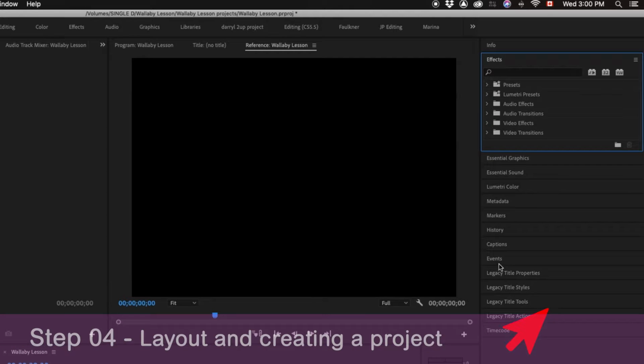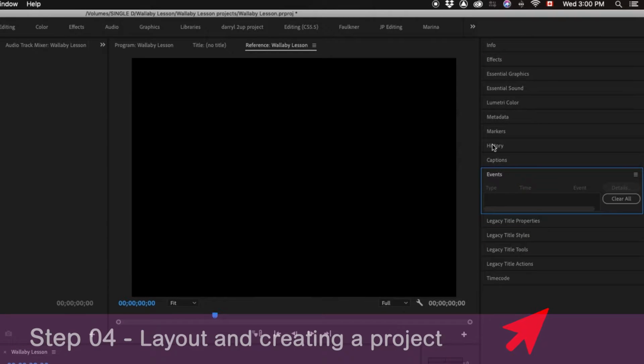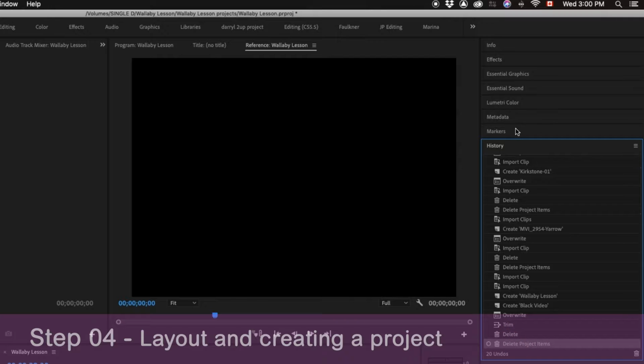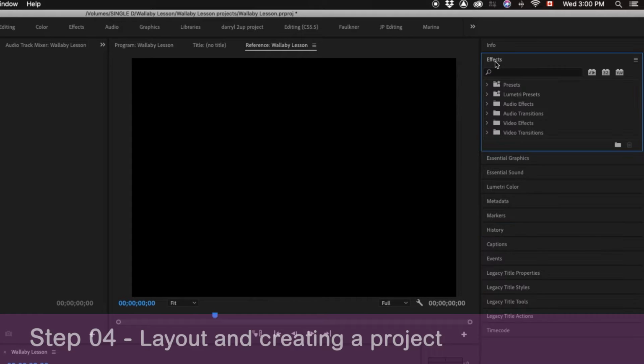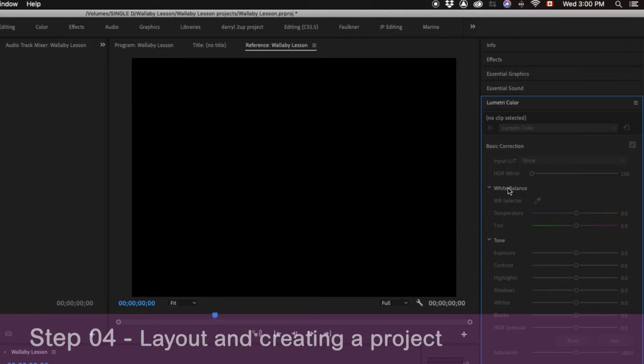Far right columns. There are many columns on this side. The ones that we'll touch base on shortly will be Effects, Color. In video number 2, we will go further into the details of all of these panels.